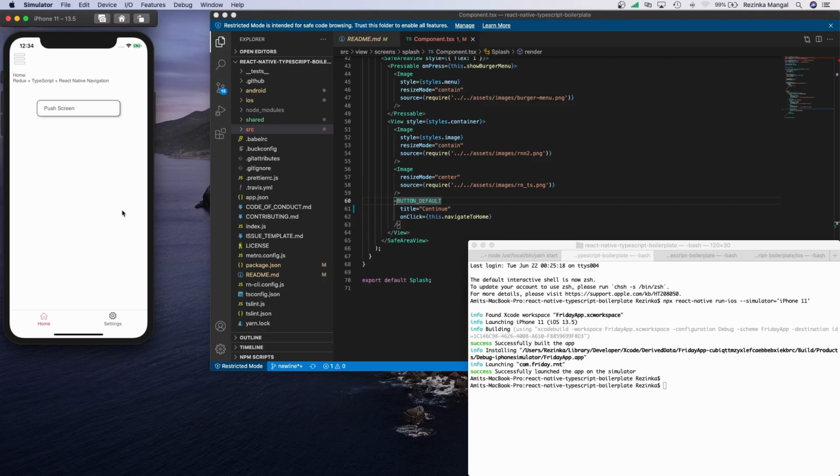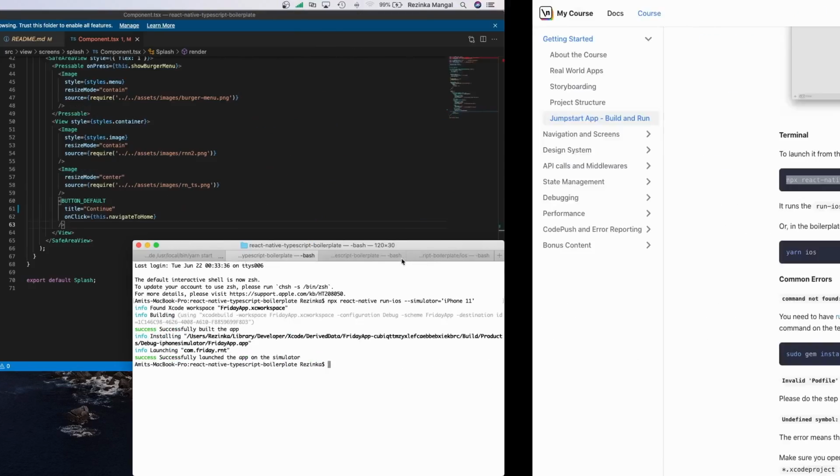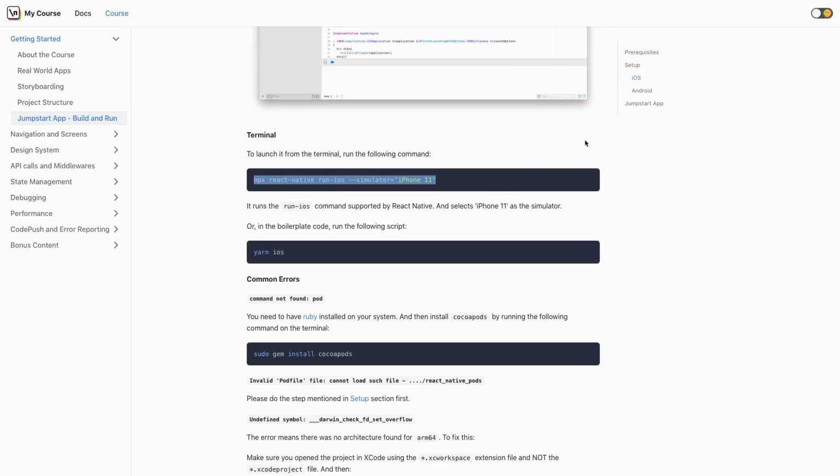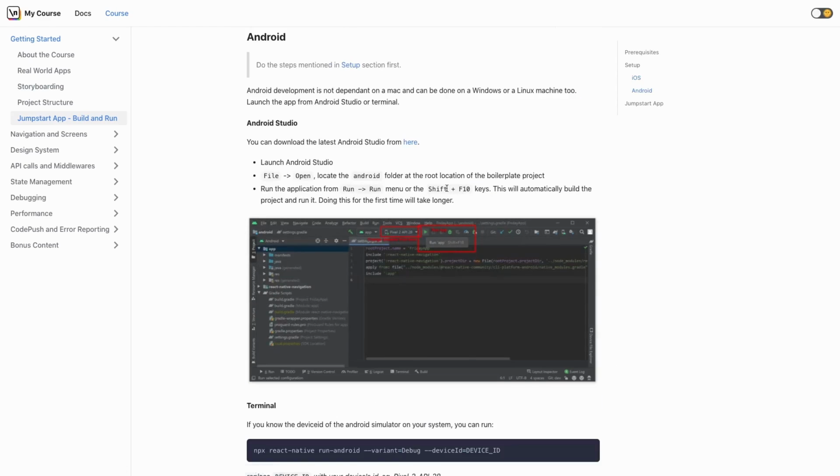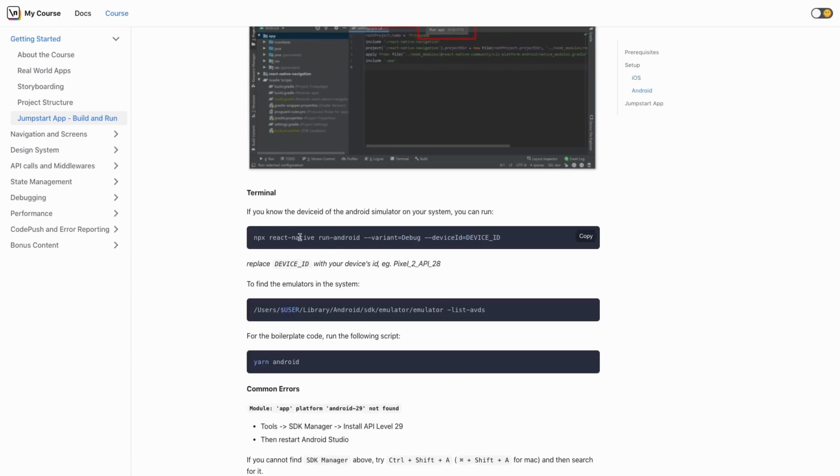Let's try the same for Android. So it's quite similar for Android. The command just varies a little. We again have our React Native and then run-android. Now here we have a variant if you want to run in debug mode or in release mode, and instead of simulator we are saying device ID. This is again a simulator that needs to be installed on your system. And one way to find it is using this command. It will list down all the simulators in your system. So let's try and run this command.